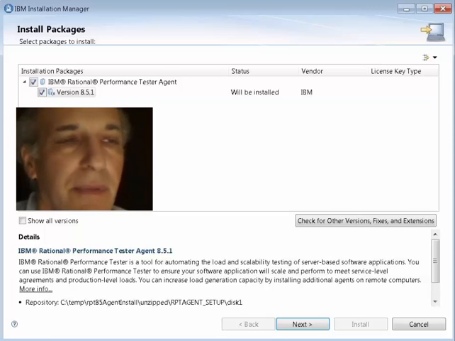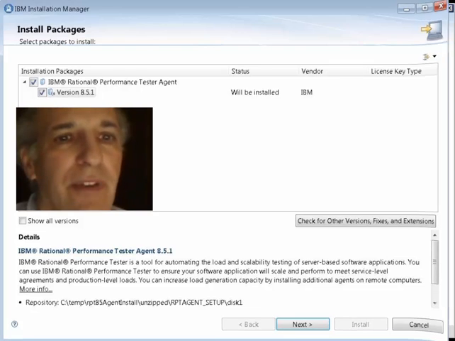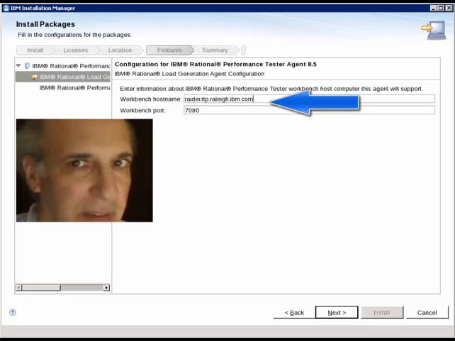I'm not going to take you through the entire install, but I'll just point out some of the important things. It's an Installation Manager install, and you pick the Performance Tester agent. And during the course of setting up, it's going to ask you where your workbench is, and you specify it on the screen. And as I said, it's not that important.